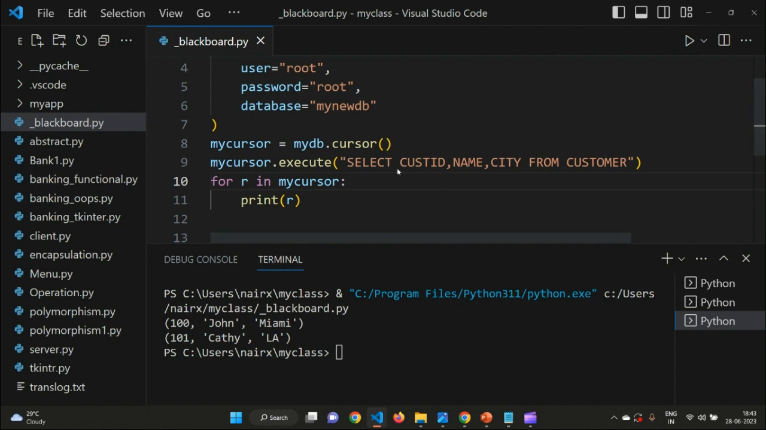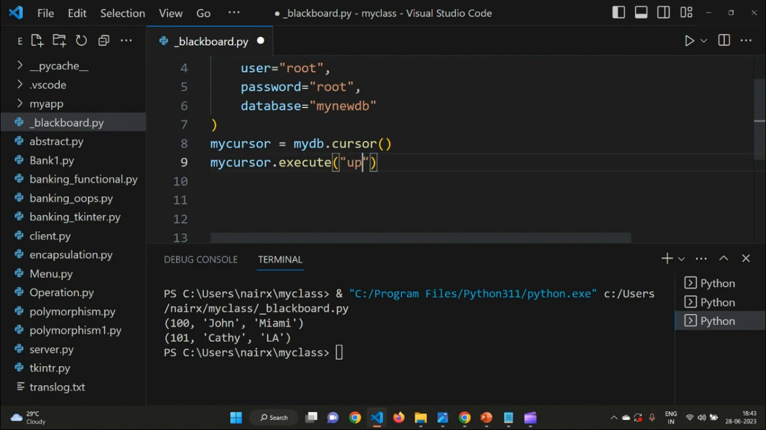All right. Okay. Next, let's say I want to update the city field of John. John has cust ID 100. So now to update, I use a command called update.